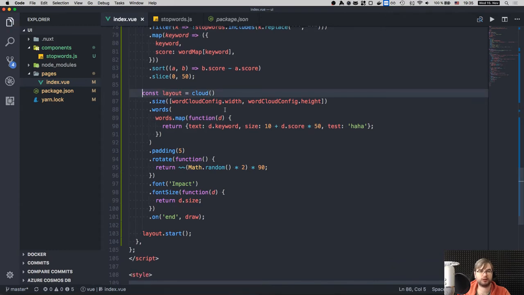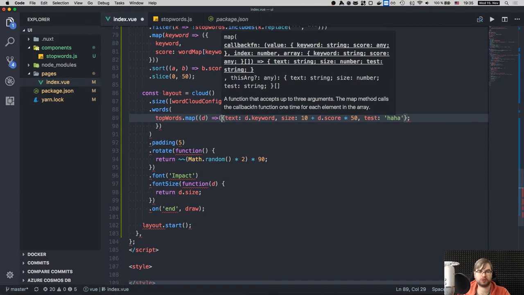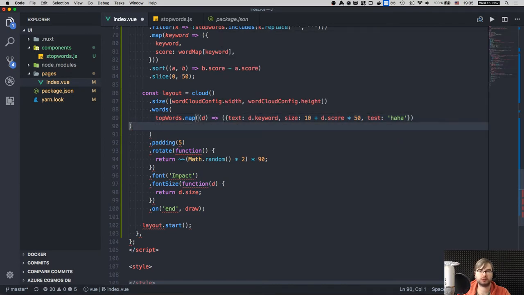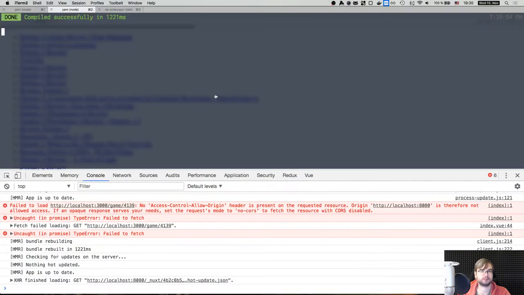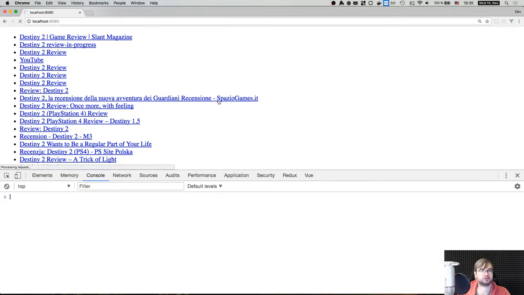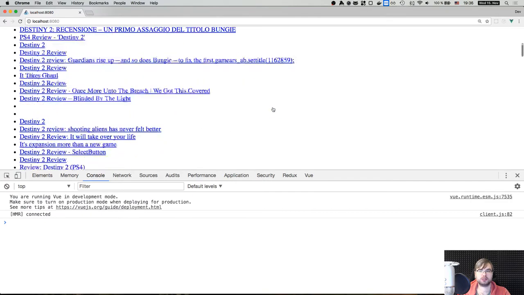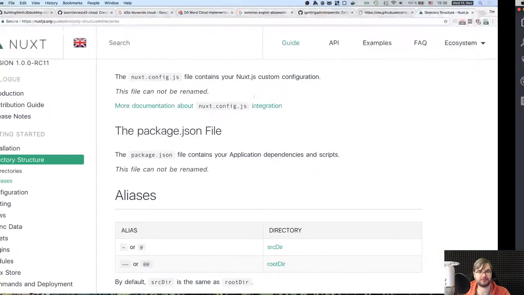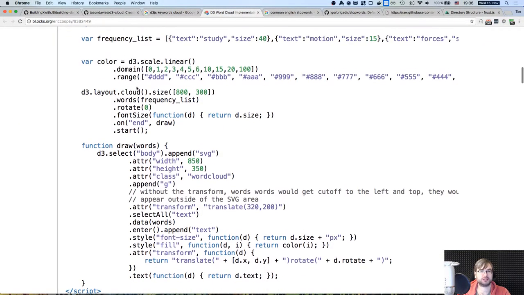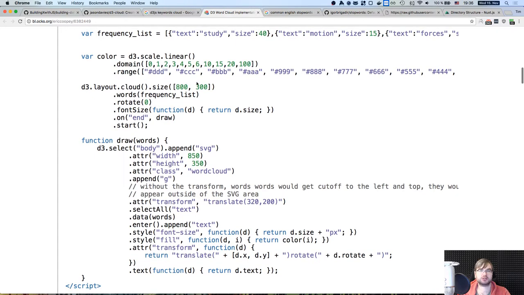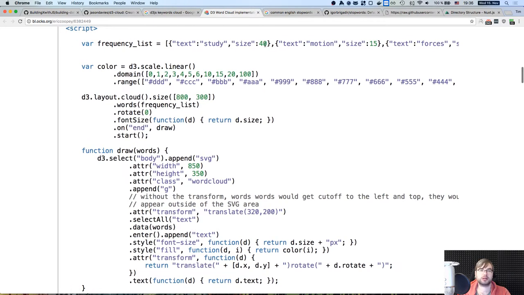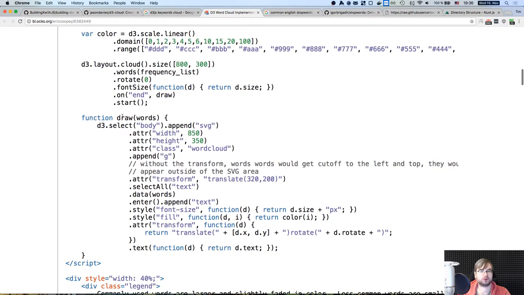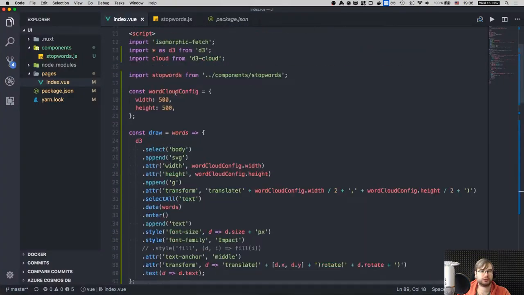Now we need to build the layout. Get the top words so we don't render the whole thing. So we only will render the top 50 words, which is efficient for us. Let's compile, refresh. And that is a very small number of words. Okay, what am I missing? So size, frequency, font size, d size. Okay, yeah, so pass this there. Draw d, and yes, we can modify our draw here.